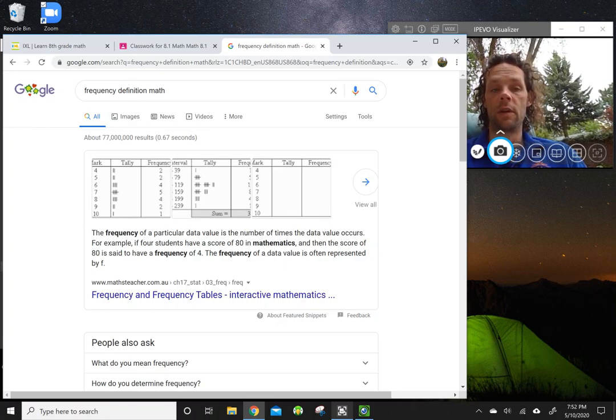the screen here, frequency is how often a value occurs. It says the frequency of a particular data value is the number of times the data value occurs. For example, if 4 students have a score of 80 in mathematics, then the score of 80 is said to have a frequency of 4. The frequency of the data value is often represented by F. Okay, so this is just some really basic stuff to start with.